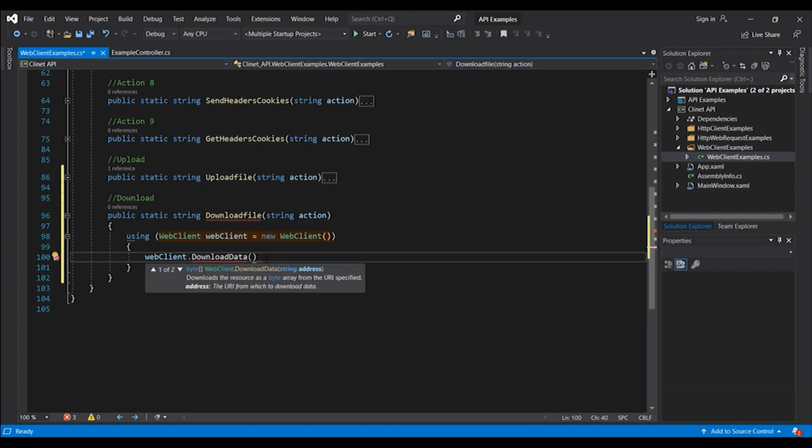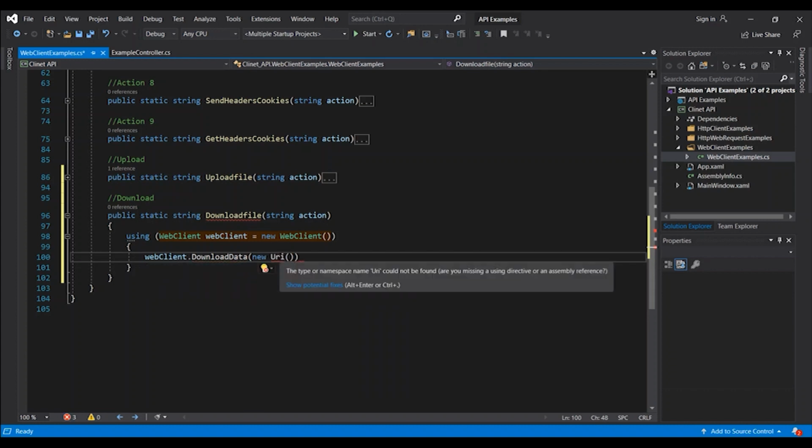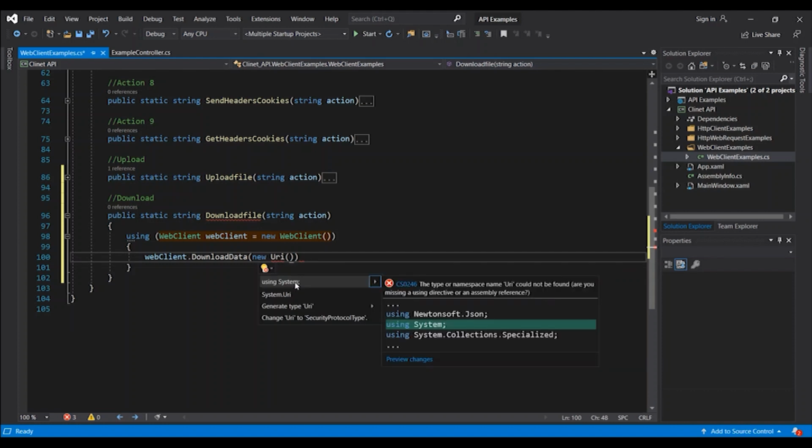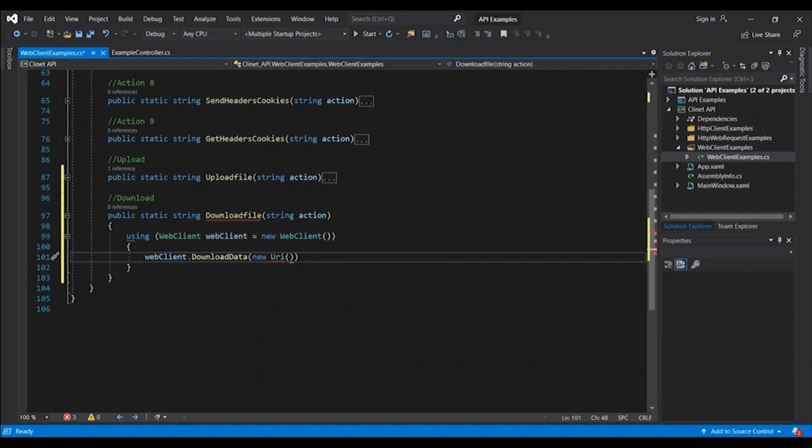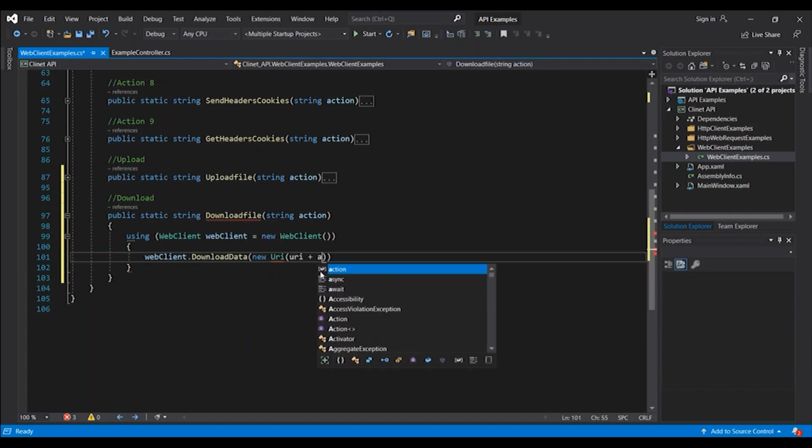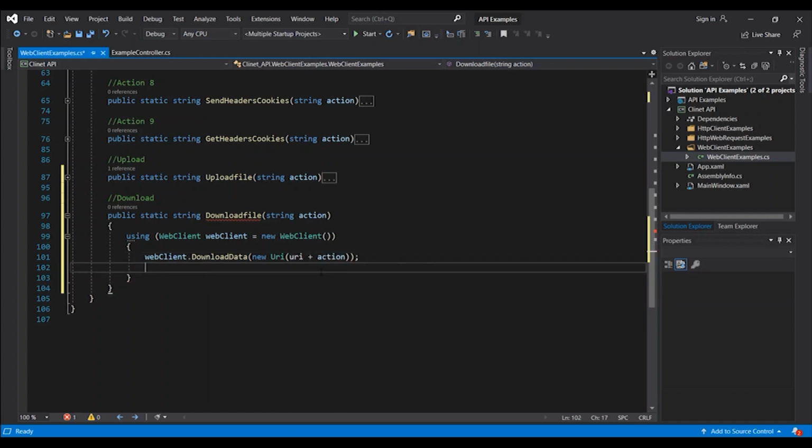So let's maybe grab this one. Let's quickly create a new URI. You can provide the string if you want. For this one, I will have to add the using statements apparently. So the URI plus the action, and this method DownloadData will return the bytes, a byte array actually. So we will have to put it inside a byte array, let's call it data, equals this method webclient.DownloadData.